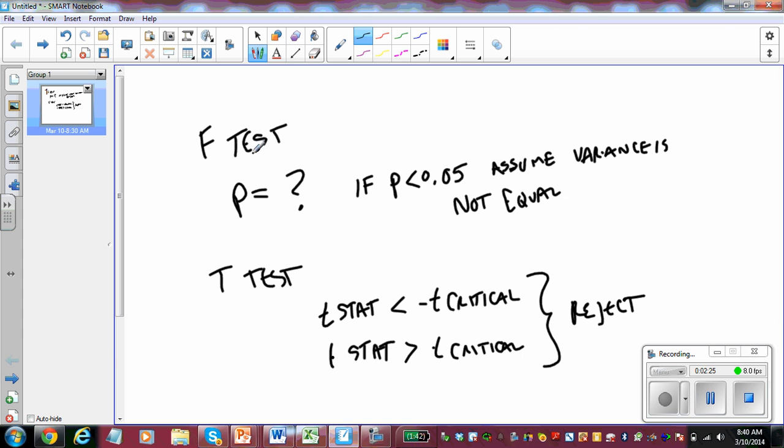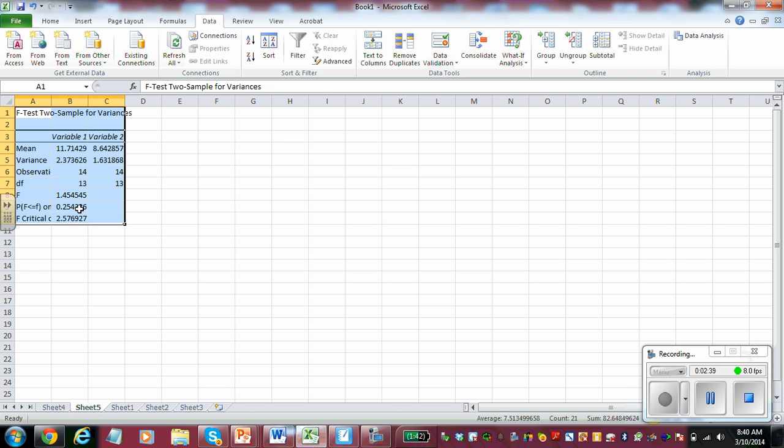The p-value for the F-test: if that p-value is less than our 0.05, we're going to assume that the variance is not equal. So let's look back at our number. You can see that our p-value is actually above that, so our variance is equal. So that'll allow us to do the next test.